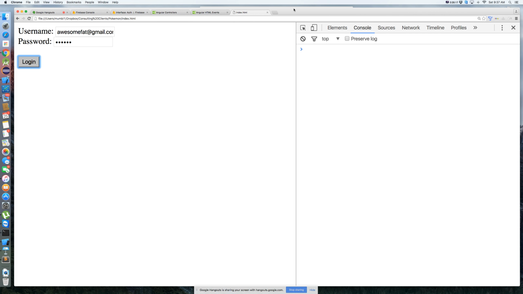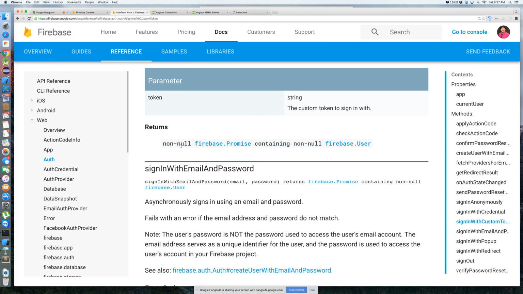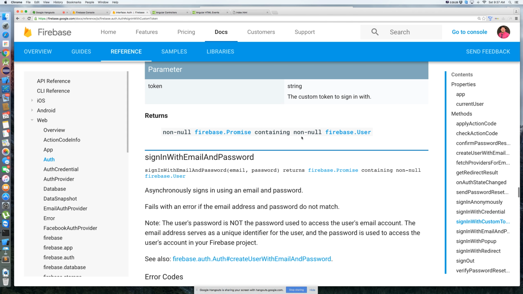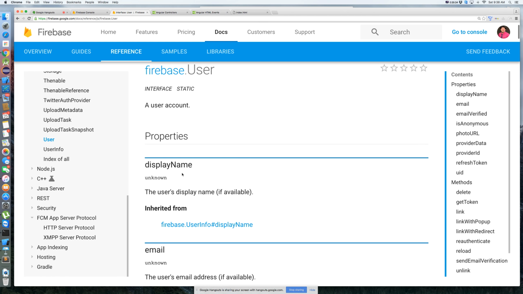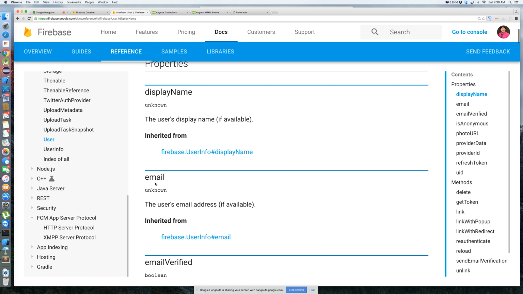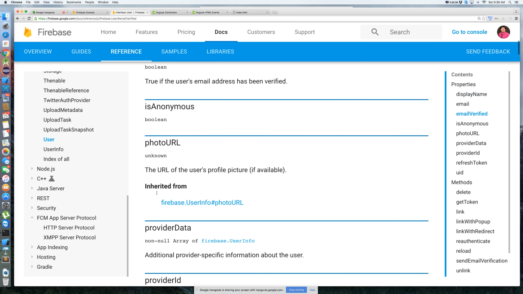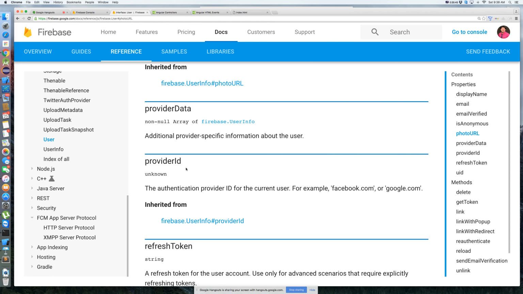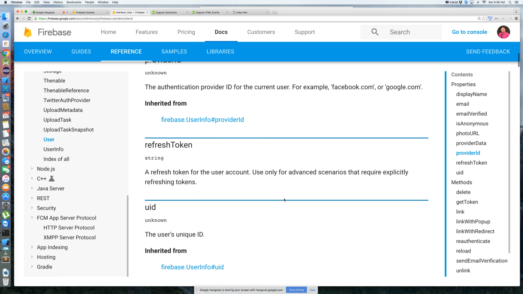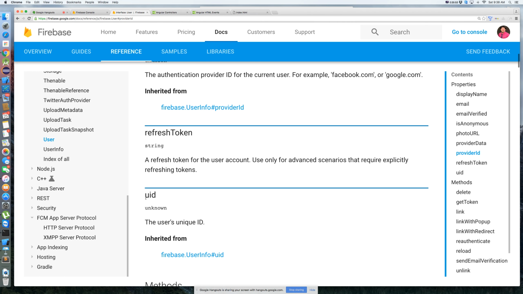Okay, it must not be UID like that. Go back to our Firebase user. Should give us some documentation for our user. User has a display name, an email, email verified, is anonymous. Authentication provider ID for the current user. Refresh token. Oh, it does have a UID.